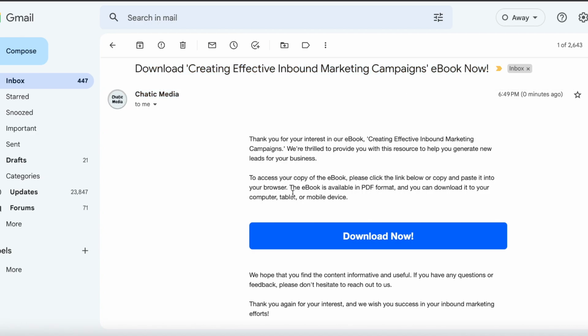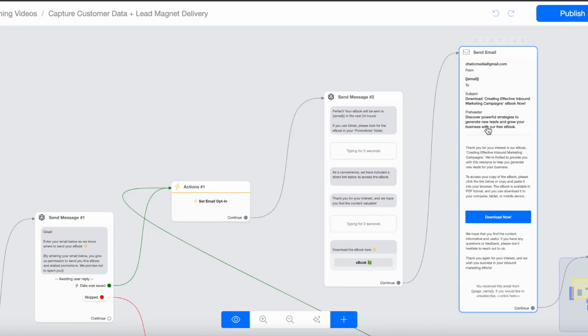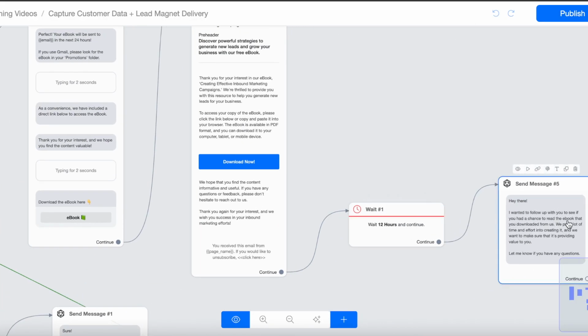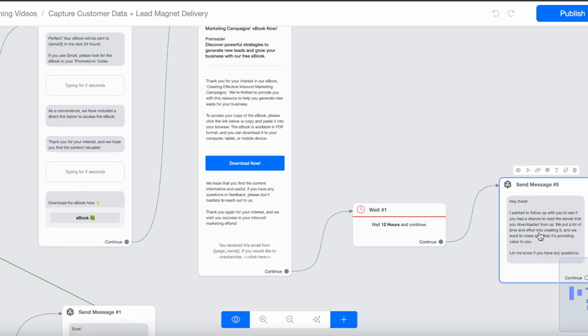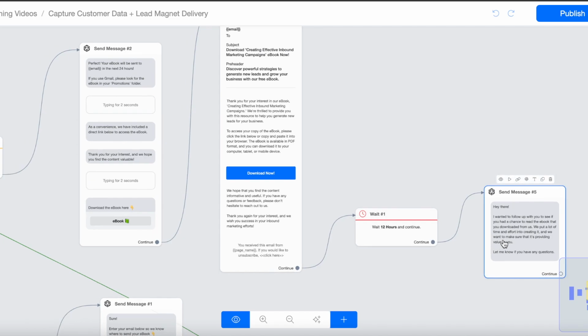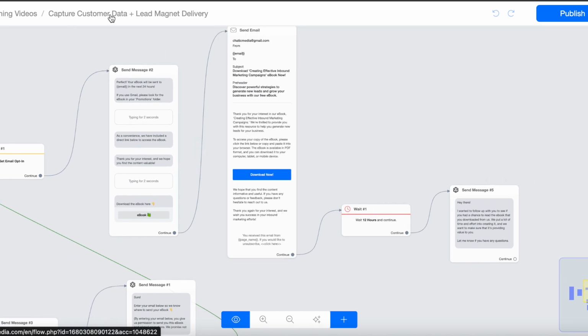It came to the inbox. This is the email copy we have. That's how this works. After 12 hours I will receive this follow-up message as well. This follow-up message is sent to get replies from the customers and start talking to them. Maybe if they are interested, you can pitch your paid offers as well. That is how you can offer your ebook or lead magnets and capture the customer data. If you have any questions, let me know in the comments. Thank you.